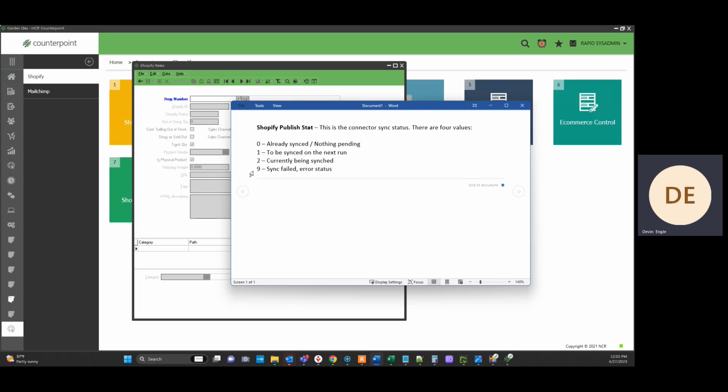And this is the new one with the Shopify 2.1 upgrade, 9. 9 means that the sync of this product failed. It is not connected with a product on Shopify. It's in error status and it needs your attention. These are the ones that we're going to look for specifically today.